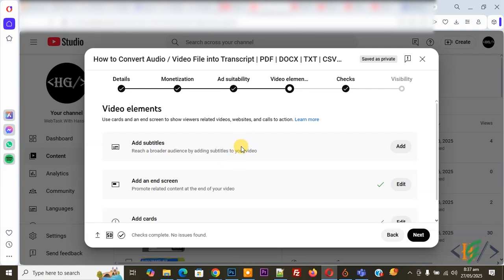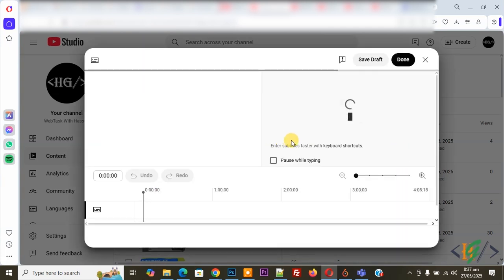So we upload the video to YouTube and we are in the video element, and then you see Add subtitle: reach a broader audience by adding subtitles to your video. So we are going to add it before publishing the video. Now you see the Add button, so click on it. So we are going to add subtitle or caption.